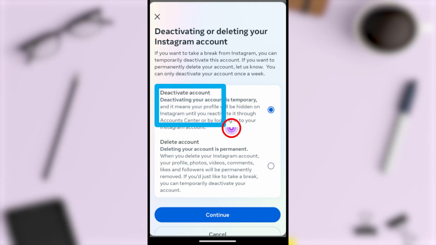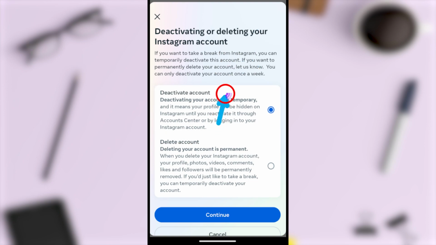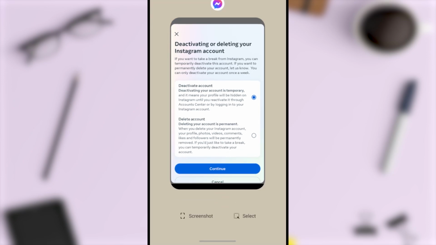If you want to take a break from Instagram, you can deactivate your account. Deactivating an account is temporary, and you can deactivate your account only once within a week. You can't do more than that. So once you deactivate your account, you have to wait another 7 days to deactivate it again. Let's jump into our video.